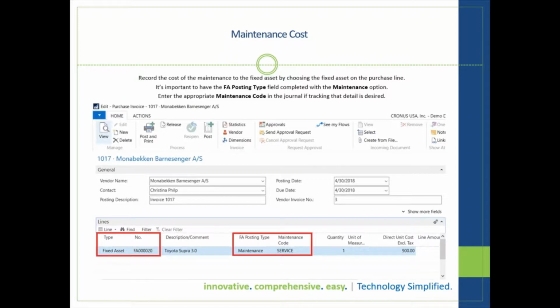couple of fields that you would need to expose on your purchase invoice line. The first one is the fixed asset posting type. Generally, this will default to and is set to acquisition, because when you're buying a fixed asset, that is typically and has to be the first entry that is posted against your fixed asset. The only other option for the fixed asset posting type field is maintenance.